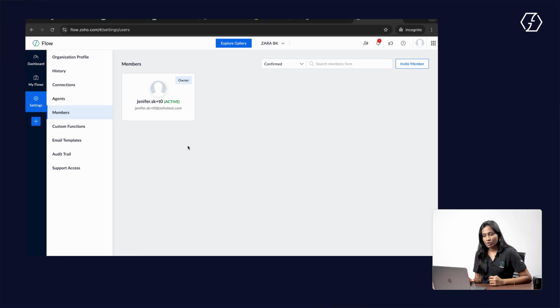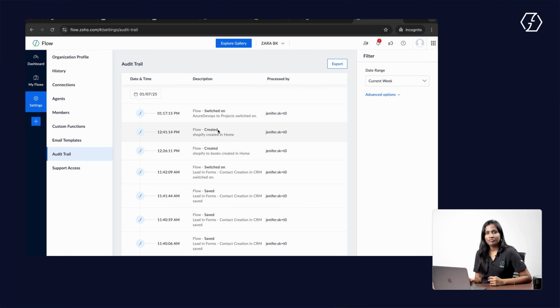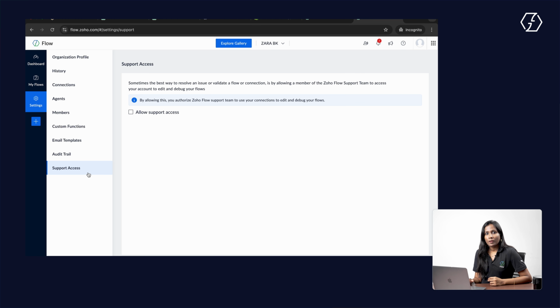The next we have is the audit trail. The audit trail section will have a list of every connection, flow, and execution you built using Zoho Flow. And finally, the support access will let you grant the flow support team access to your flow and settings for a specific period so that they can assist you more effectively.